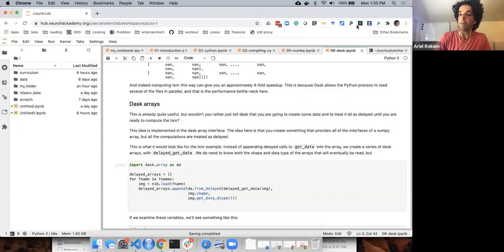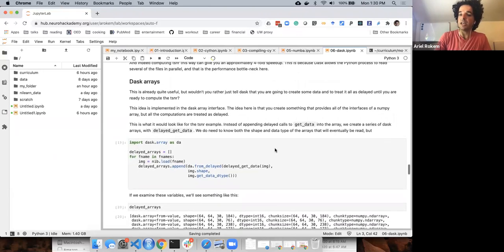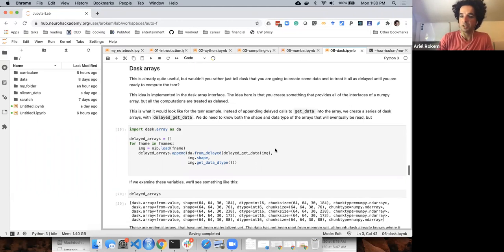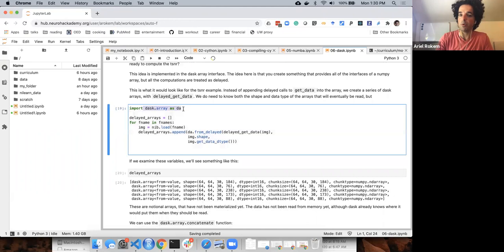So if you're using NumPy arrays, Dask array implements an API, an application programming interface, that resembles the NumPy API very closely. So here's how that works. There's a submodule or a library within Dask called dask.array. We import it here as da. And then we're going to create an array from a delayed object. So here we go. I've broken this up into two lines of code.